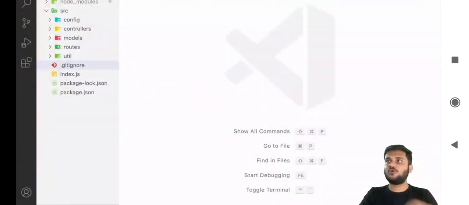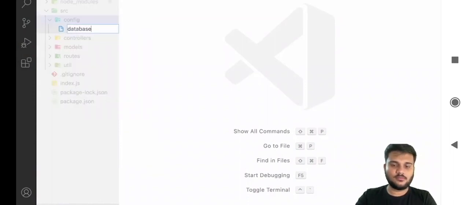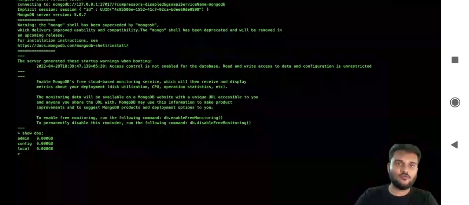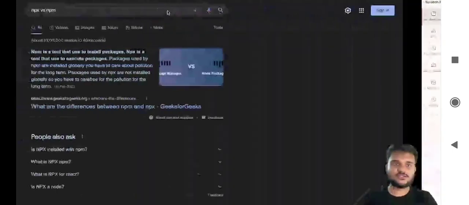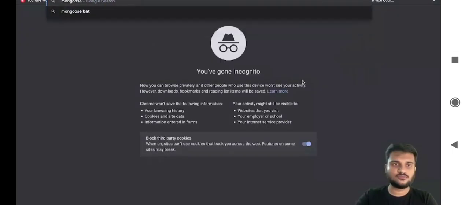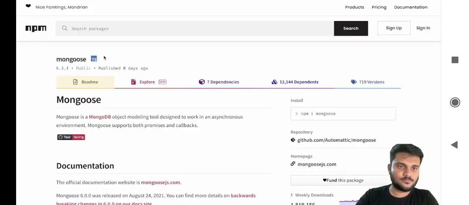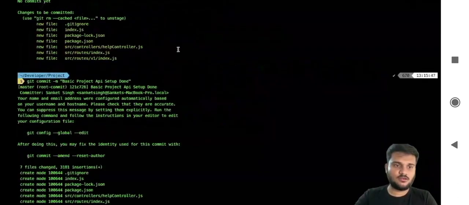And now let's see what we can do. So first of all, inside the config folder, I'll make a new file, database.js. It's going to be a very simple config, right? Before we actually configure, we need to set up a package. We need to have a package installed called Mongoose. Right, so I'll search for Mongoose npm and I'll just copy the installation command.